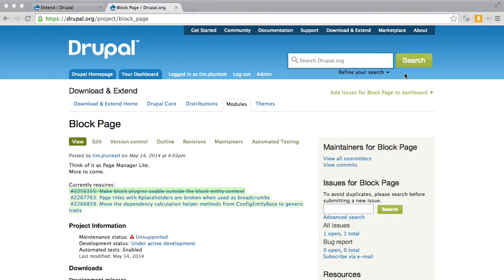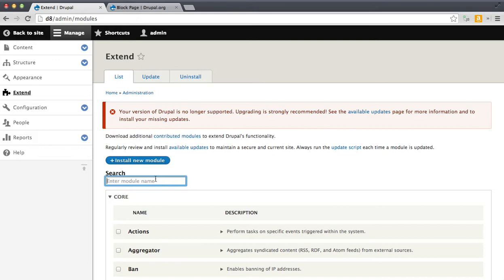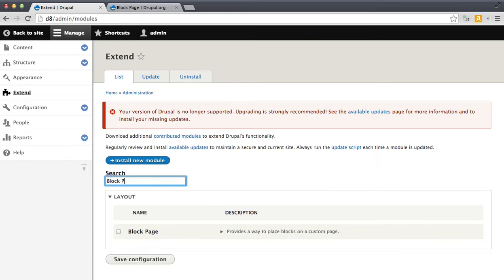Block page, which is like a stripped down version of some of the functionality of Page Manager for Drupal 8. Here's the project page. Let's install it.